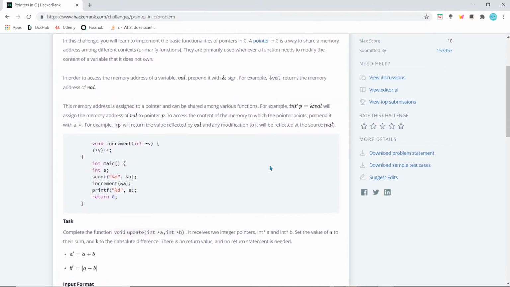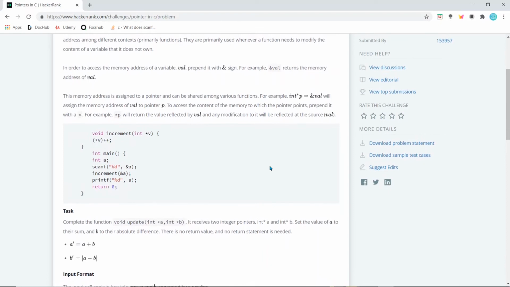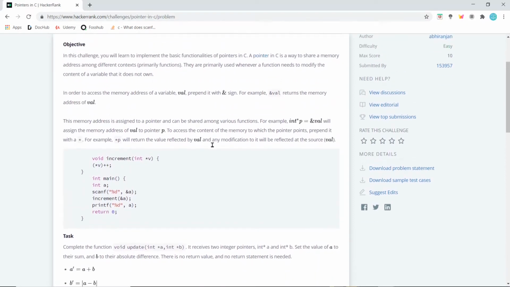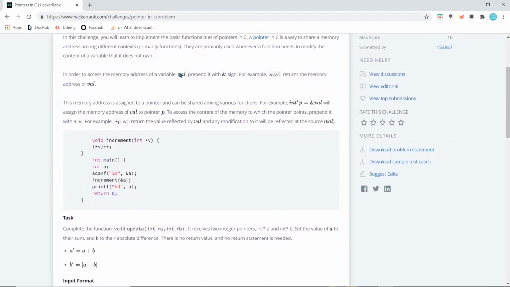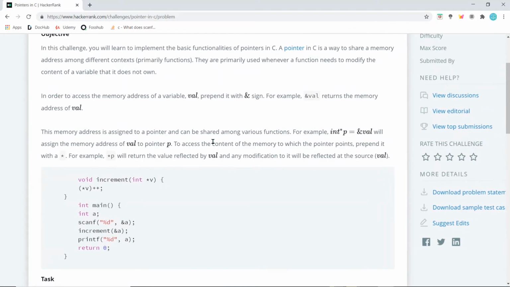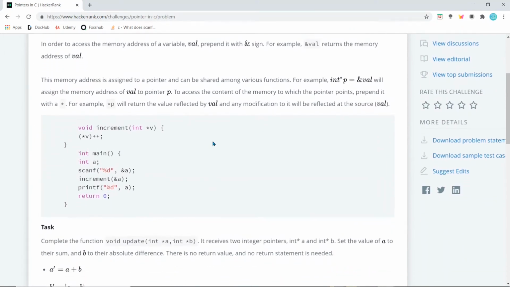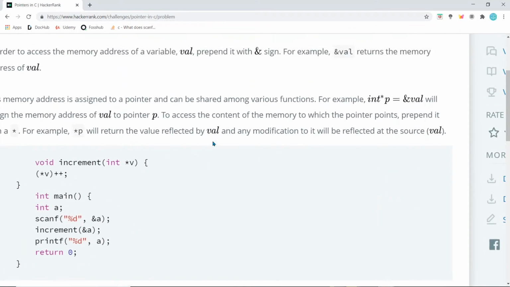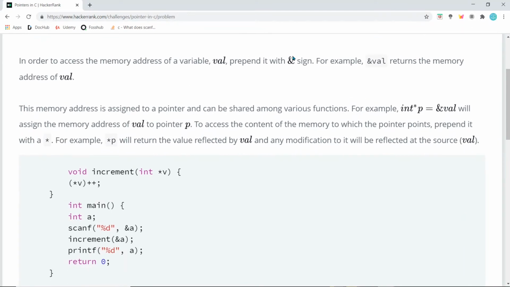A pointer in C is a way to share a memory address among different contexts, primarily functions. They are primarily used whenever a function needs to modify the content of a variable that it does not own. In order to get the memory address of a variable val, prepend it with an & sign. For example, &val returns the memory address of val.